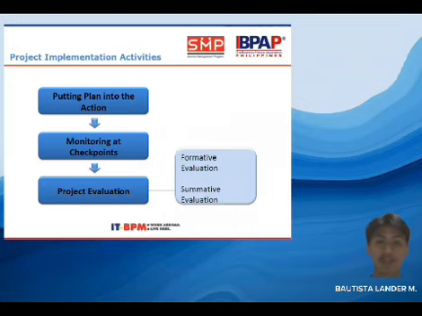These flowcharts show a project management process that includes three main stages: putting the plan into action, monitoring at checkpoints, and project evaluation. The final stage branches into two types of evaluation: formative evaluation and summative evaluation. This suggests a process of continuous improvement and final assessment.